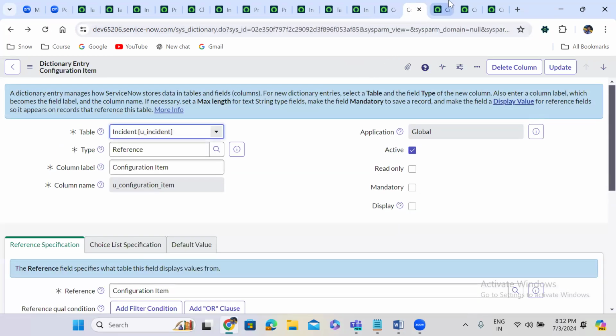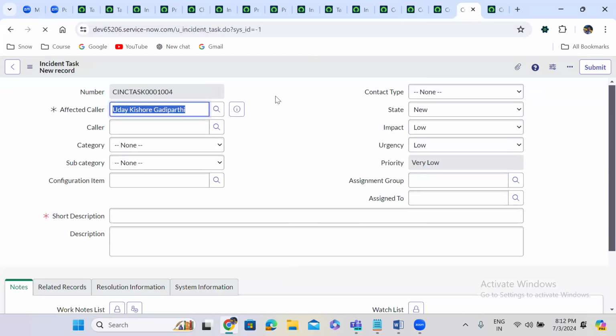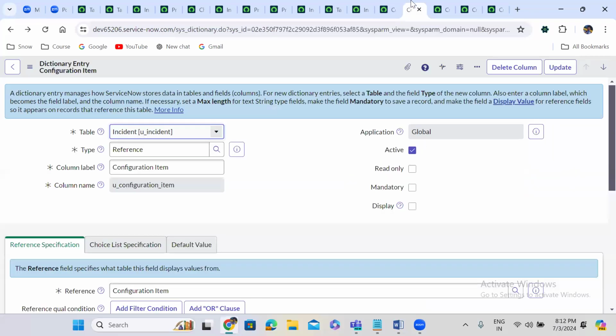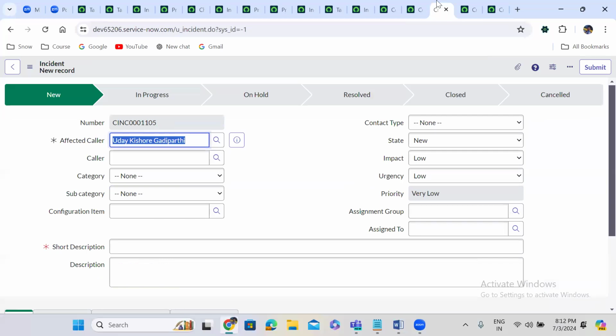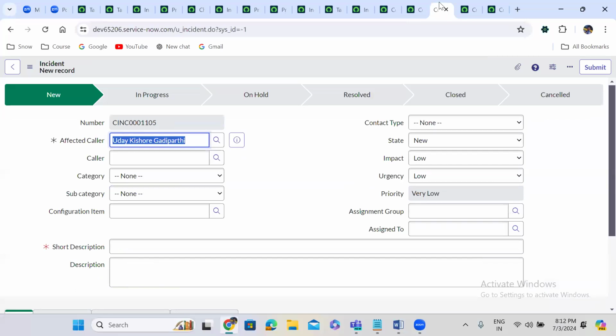Now you go to the form and refresh this one. Has it become read only here? No. It should be read only only on the incident task form. In the incident task form, it is read only. In the problem task form, it is editable. Getting my point, right?